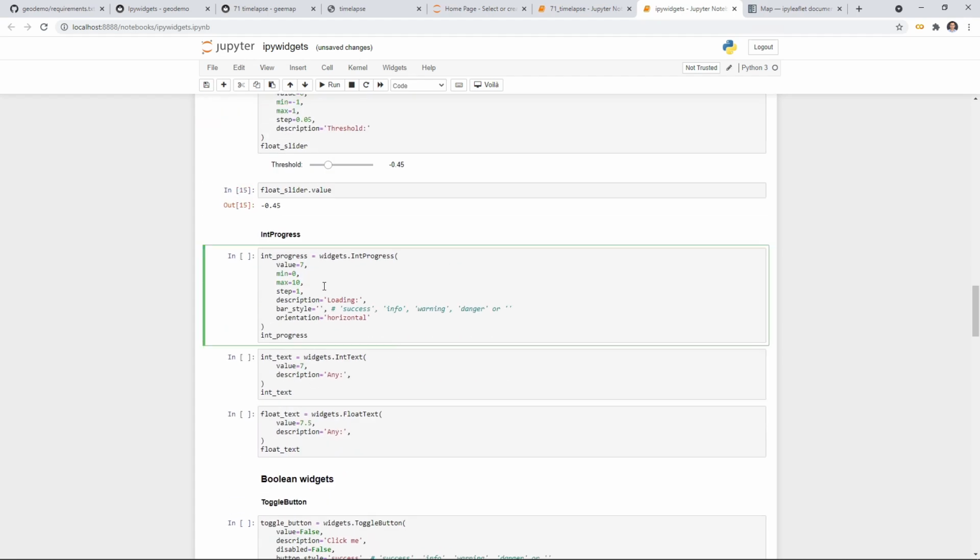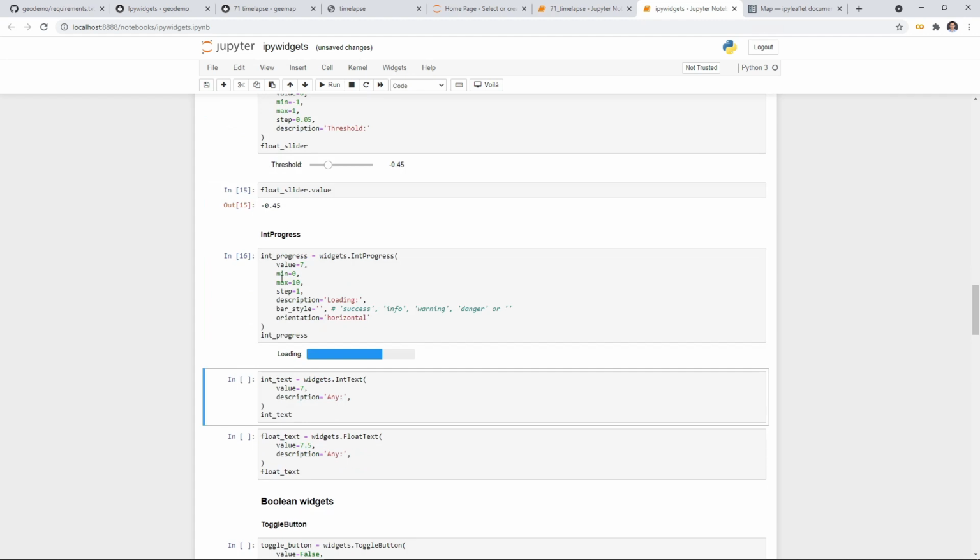Also, you can do int progress. So you can basically, for example, sometimes if you're running a program, or if you're looping through something, you can set this as a slider, similar to the slider, but you can change from 1, for example, to 100. It's up to you how you want to update, and you can also change the style.